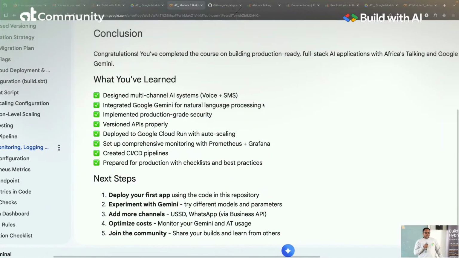Then finally, you have completed building out your system, you have secured it, and you have finally deployed it after going through your checklist. So over here, we can quickly cover what we've learned in this whole session. We covered how you can design multi-channel AI systems. You can combine voice and SMS. You can use SMS as a buffer: in case your voice service is failing, you can redirect them to using your SMS service.